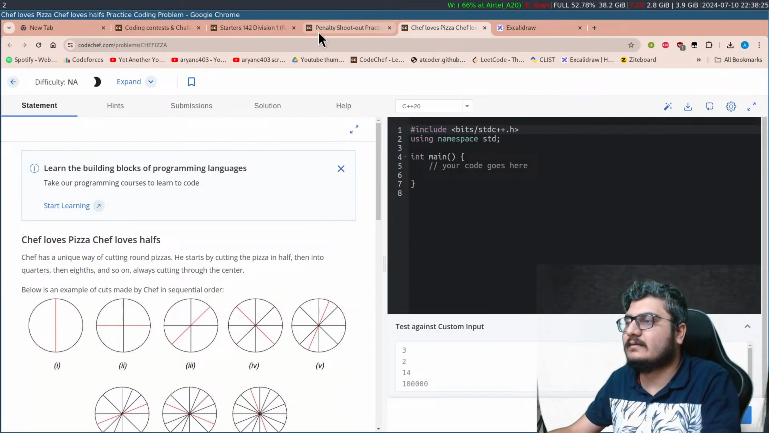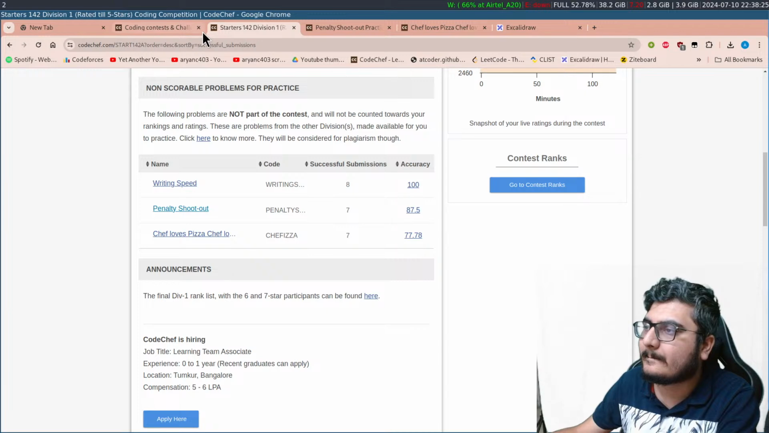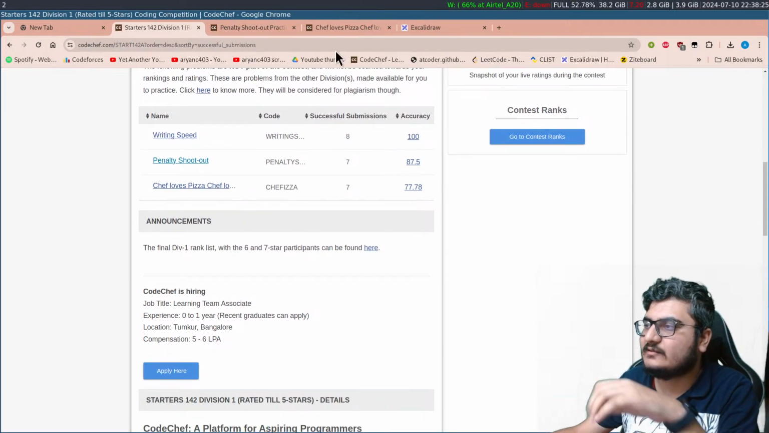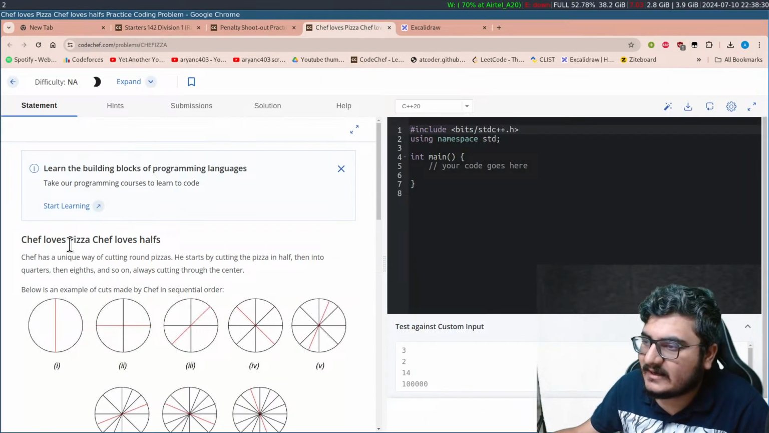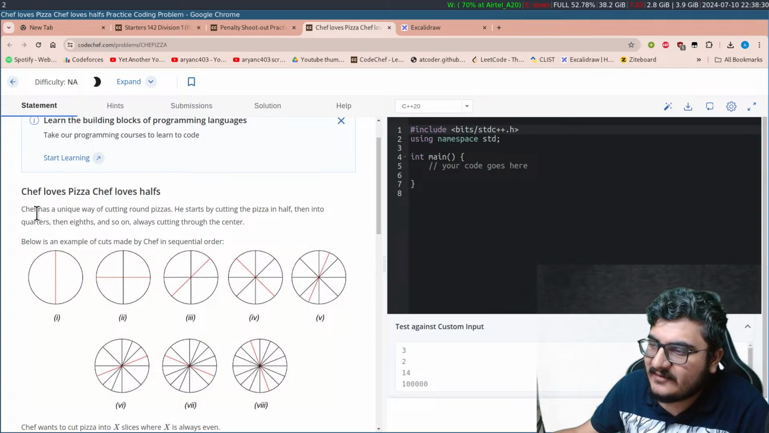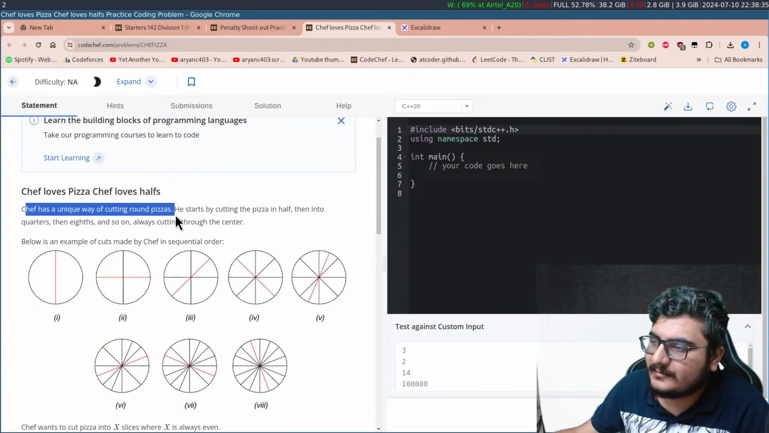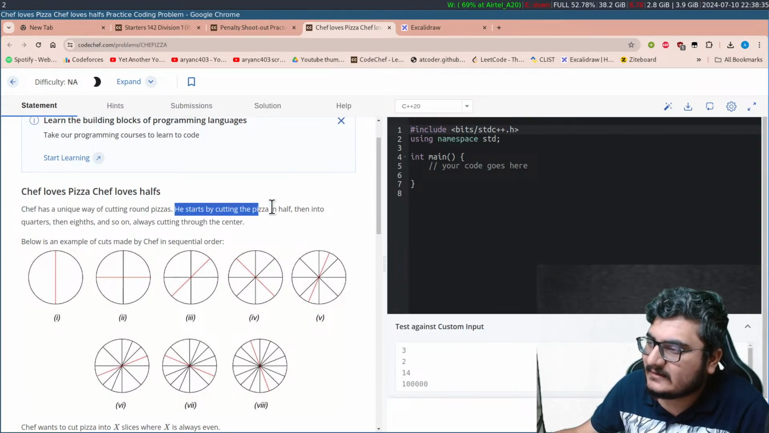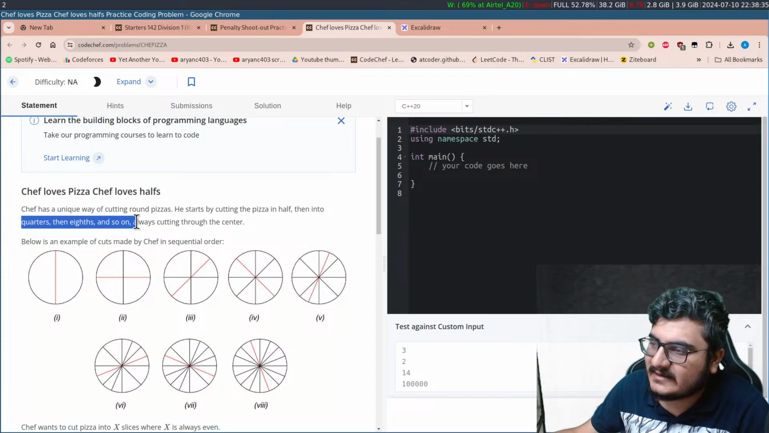Okay, and moving on to the next problem. It says Chef loves pizza. Chef has a unique way of cutting round pizzas. He starts by cutting the pizza in half and then quarters, then eighths and so on, always cutting through the center.